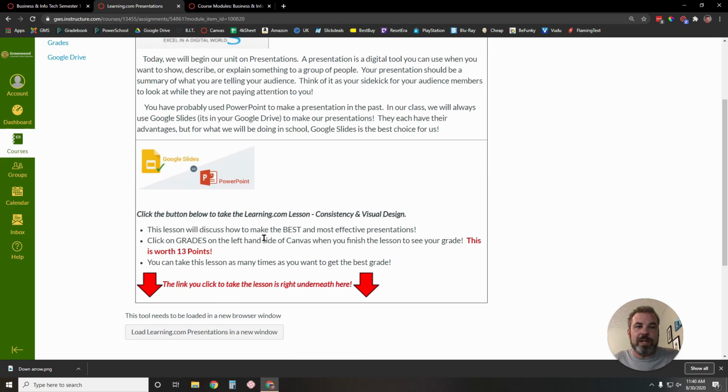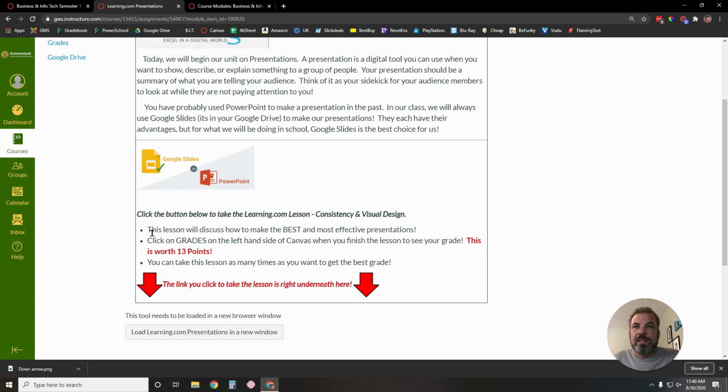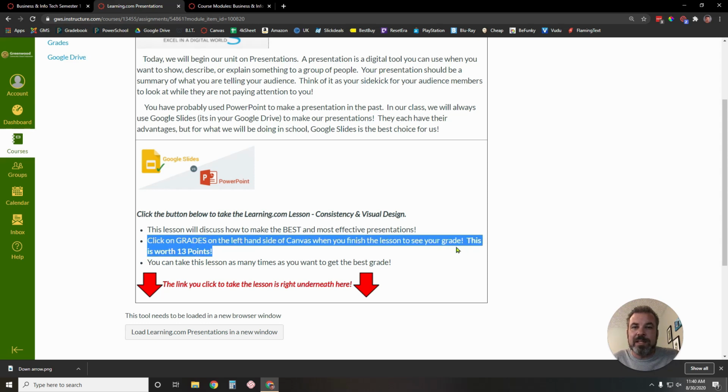Right off the bat, we're doing another learning.com lesson. You've done this before. Click the button, you can see it right down here. I've put this big text right here to point out, and these arrows, that the button is right down here where you can see my mouse. This lesson will discuss how to make the best and most effective presentations. Click on grades on the left-hand side of Canvas when you're finished with the lesson to see your grade. This lesson is worth 13 points.